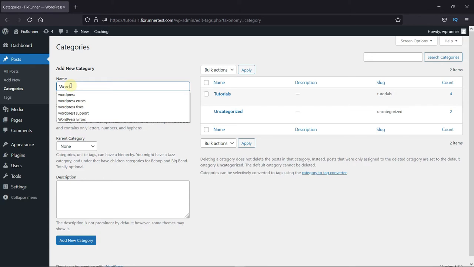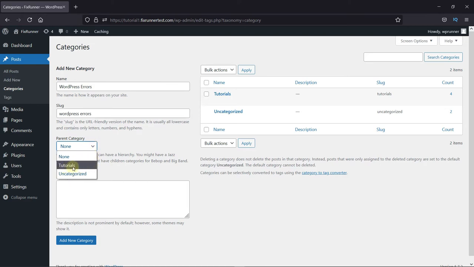I'll name this category WordPress Errors. In the slug, I'll just write WordPress Errors again. And then here you have an option called Parent Category. This is where you have to select the main category you will be adding this one in. So I'll select Tutorials here. Then click on Add New Category.